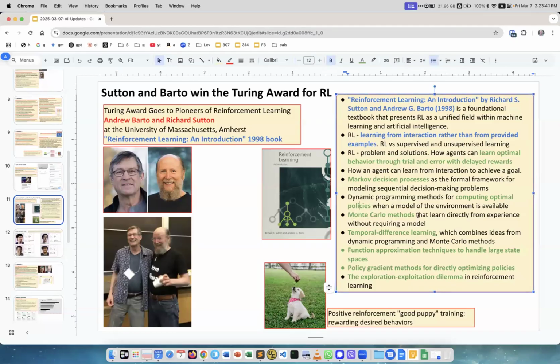Monte Carlo methods that learn directly from experience without requiring a model. Temporal difference learning. A function approximation technique to handle large state spaces. Policy gradient methods for directly optimizing policies. The exploration-exploitation dilemma in reinforcement learning. All this terminology appears today over and over again in all the reinforcement learning models. So these guys really put the foundation and all in one book.